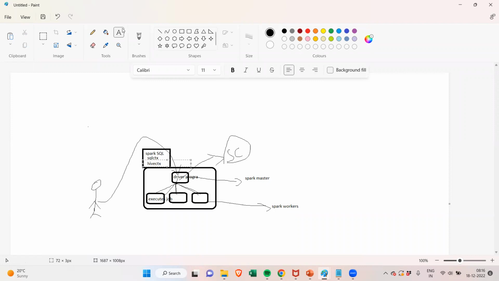So it means that here there are three contexts. First, whenever I want to work with core Spark, I have to use the SC. Whenever I want to work with Spark SQL, I have to use the SQLCTX, which is part of SC. Whenever I want to read data from Hive, I have to use the HiveCTX, which is part of SC, meaning Spark context. So it's difficult to remember when to use what.